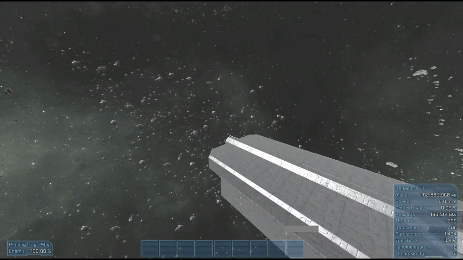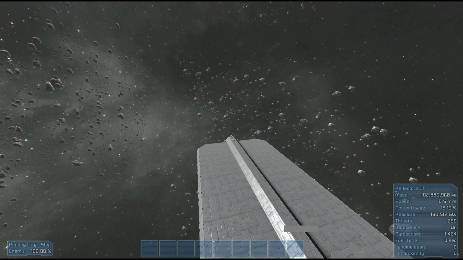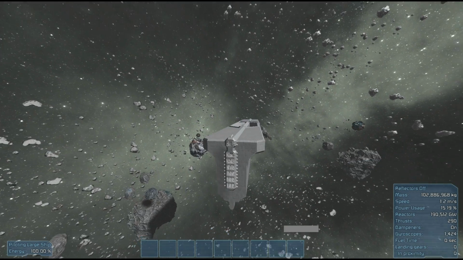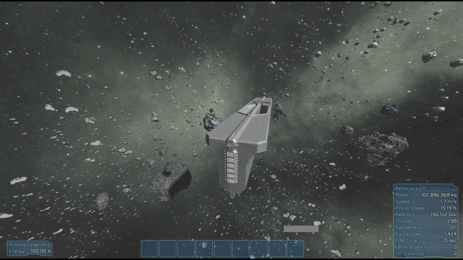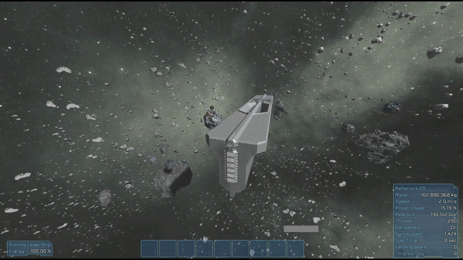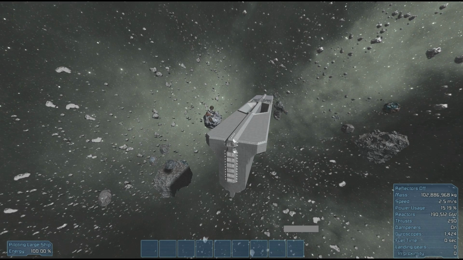Anyway, let's try to accelerate and see how slowly it accelerates. For a big ship like this, it's not actually that bad, but you know, most huge ships, you're not going to get very quick acceleration speed.